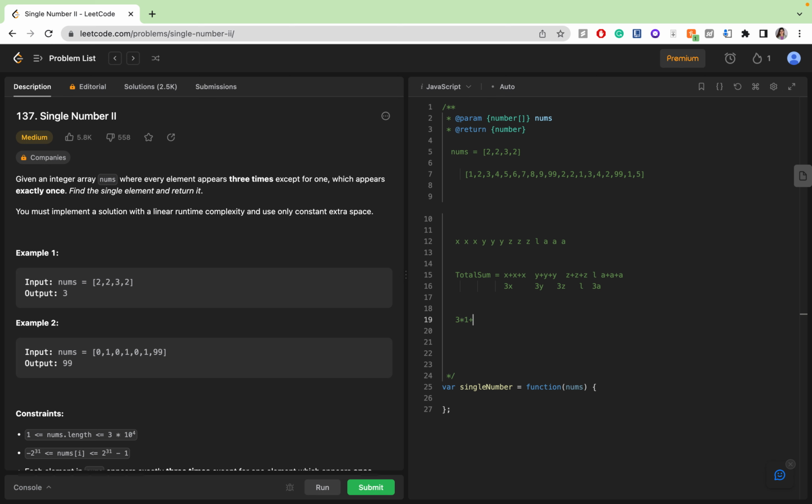There is 3 into 1 plus 3 into 2 plus 3 into 3 plus 4. If I divide by 3, then it will be 1 plus 2 plus 3 plus 4 divided by 3. It will be 6 plus 4 divided by 3. Four divided by 3 is 1.33. So it will be 7.33.